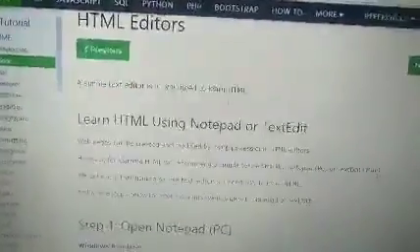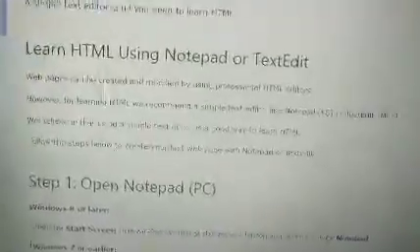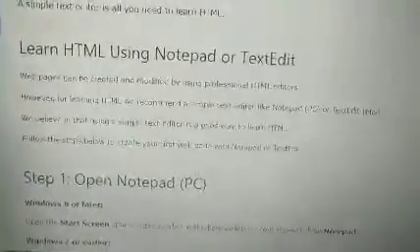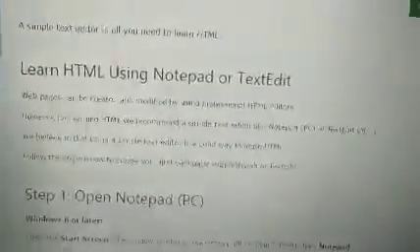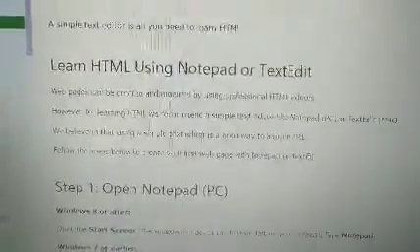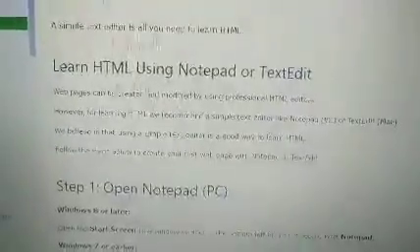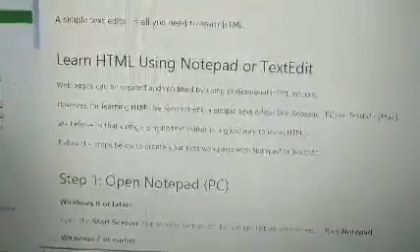But how to write the code? Next thing is the editor. Which editor are we going to use? We are going to use an editor called Notepad or TextEdit, but today we will use only Notepad. A web page can be created and modified using professional HTML editors.